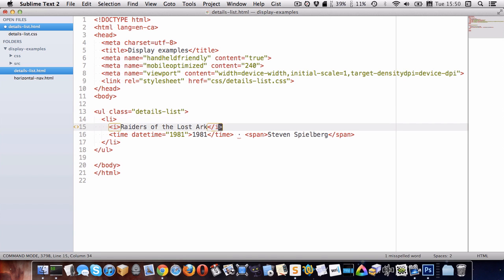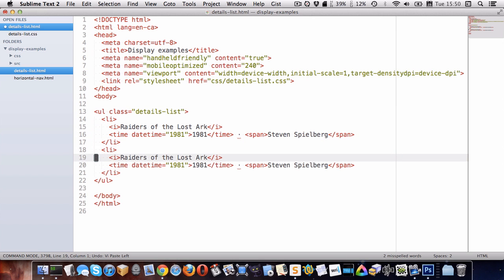So here is sort of the layout for each of these movies. So I'm going to copy this. I'll do it again for Empire Strikes Back. So here we go. I have got the HTML in here that I need. So I've got an I element because we've got movie titles, a time element because it's a year, and then just a span element to give me a little bit of control over this.